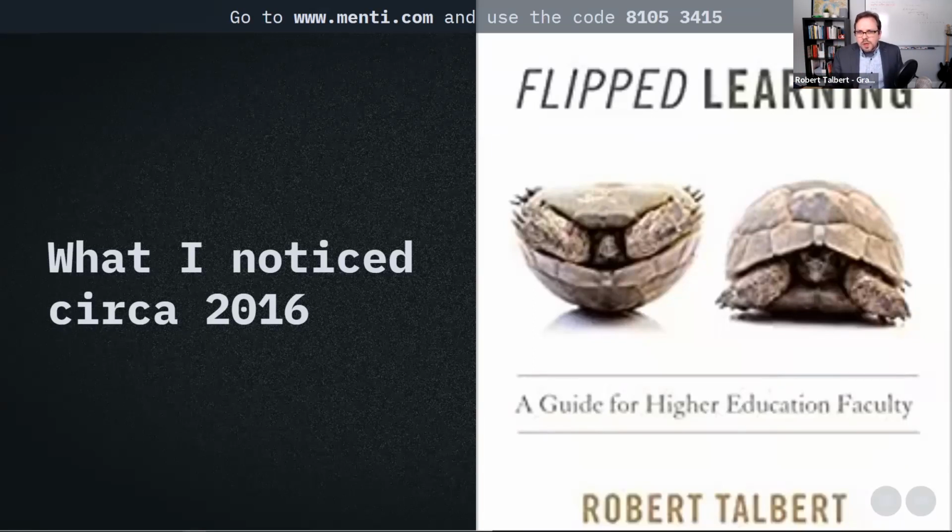And yet the second thing I noticed was that there was a huge hunger for what flipped learning had to offer. More active learning, less time in the classroom lecturing, more personal engagement with students. Flipped learning at that time spoke to a need and a desire that faculty themselves didn't even really know that they had until they heard what flipped learning was about. It really struck a nerve early, and it tapped into this huge groundswell of interest.